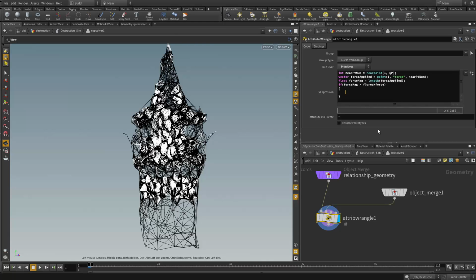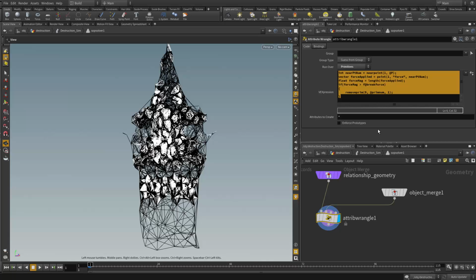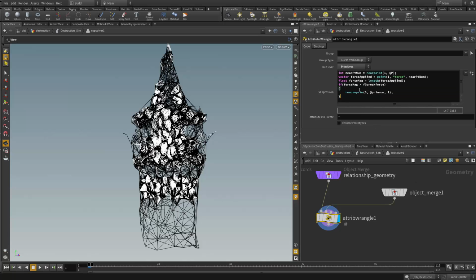One of the ways we can do that is remove the primitive. So remove prim, right? I'm going to remove it, and that's going to be ourself now, the first input. We're going to remove the primitive we're iterating now. Prim num, right? And then 1 here for the last argument to define: do we also delete the point connected to it? 1 means to delete those points. Alright, so now we have removed the primitive when the force is strong enough.